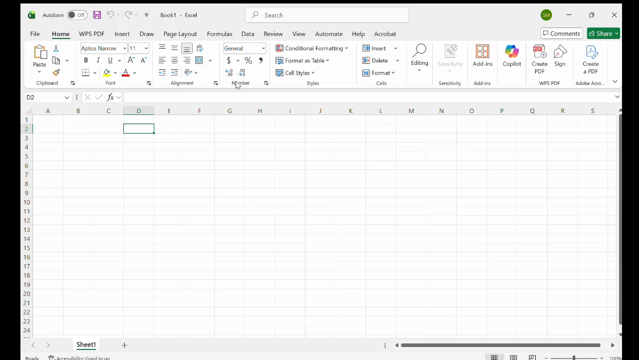This is for numbers, general numbers. We have percentage, we have currency, and also we have increase or decrease decimals. These are the styles: conditional formatting, format as table, and cell styles. All this, as you can see, is the ribbon tool area.